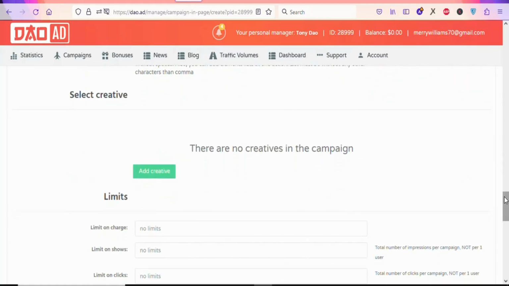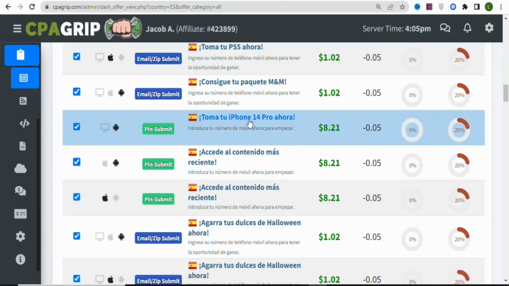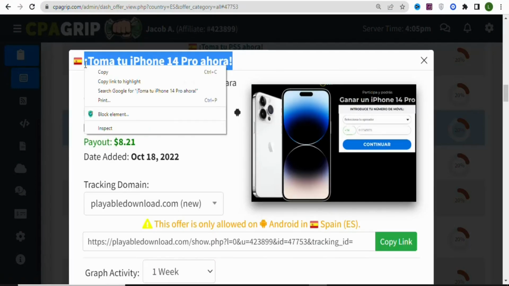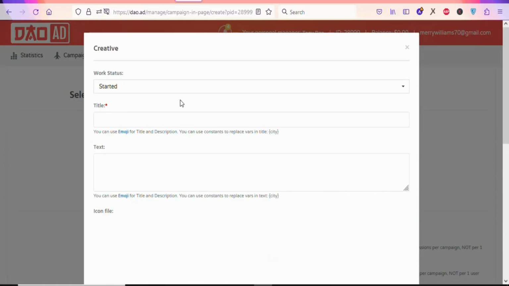Once you leave everything, the next step is that you are going to click right here, add creative, so click on that. Once you click on that, what you have to do is paste the title of the offer right here. So just come back on CPA grip. Once you come back, let me click on it once again, highlight and then copy the title of the offer. Just highlight and copy it. Once you highlight and copy it, you are going to paste it right here. As you can see, that has been done.